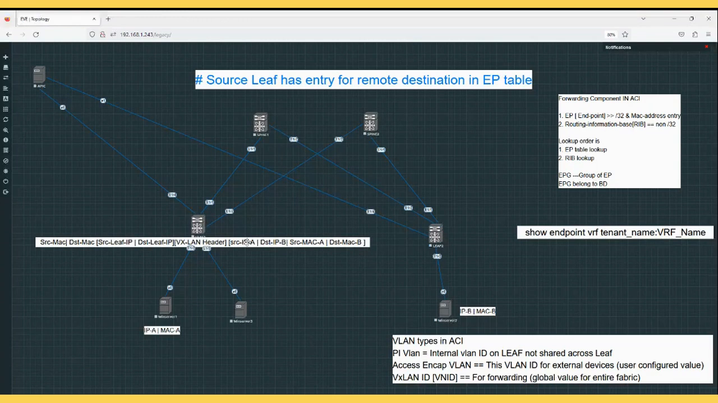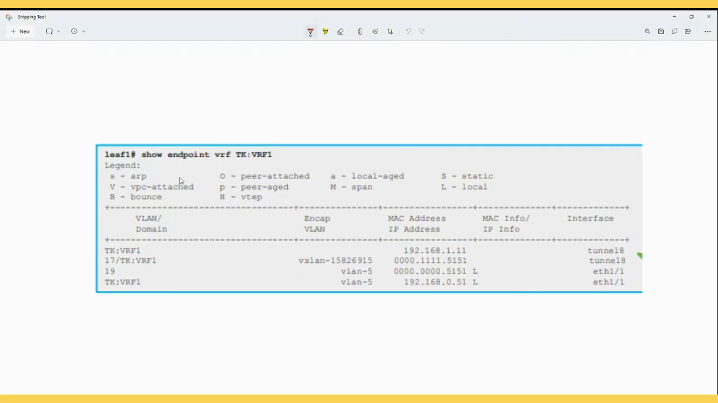And after that, on the basis of this, he will again check the endpoint table. In the endpoint table, he will find out that this destination IP is located on this Eth1/3, and he will forward the traffic to the Windows Server 2. So this is how the endpoint table looks.